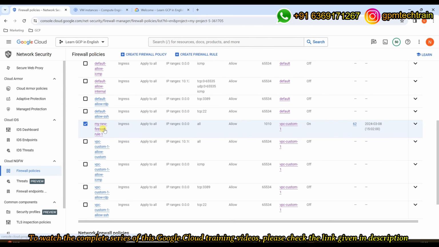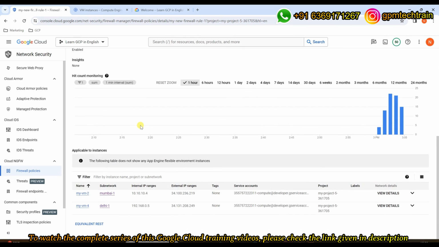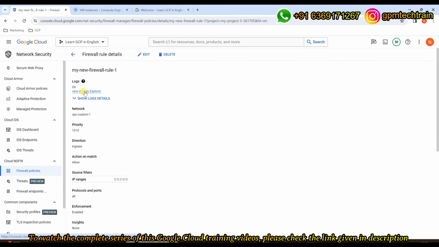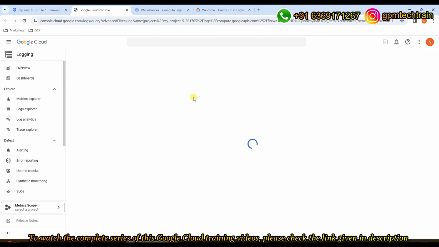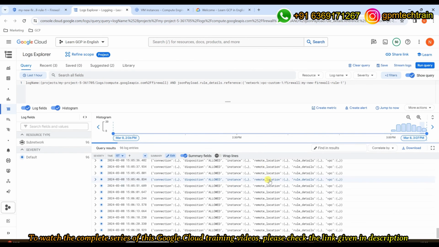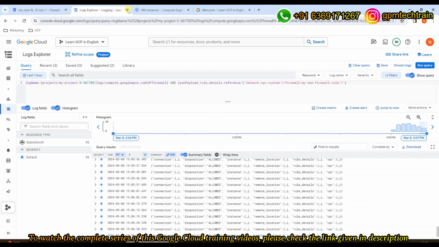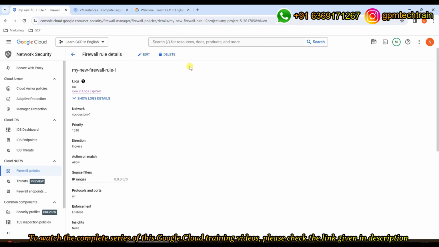And also I think we have enabled logging, right? If you have a log, once you get into your firewall rule, you can scroll down and also see the graph. Maybe not much, since we have just created it, but in production you would have detailed information. You can also click here to view from the log explorer, where we can have detailed information. You can put filters and get all the required information. But as I said, this is a very new firewall rule that we have created, so we don't have much information to explore on the log part.